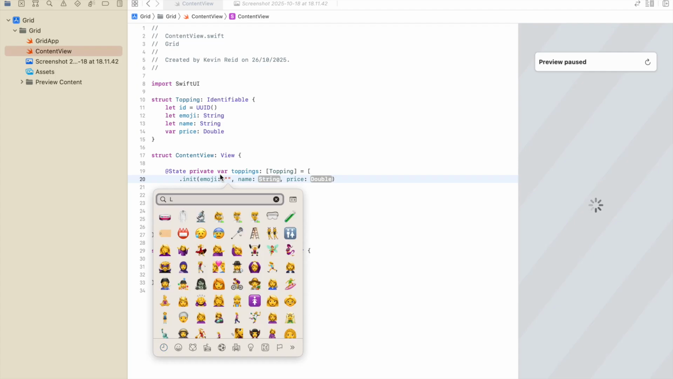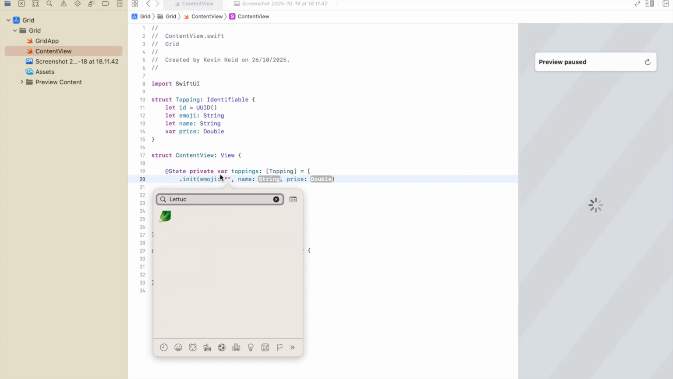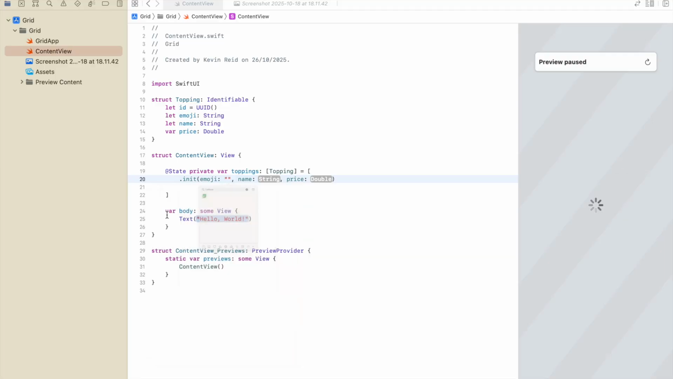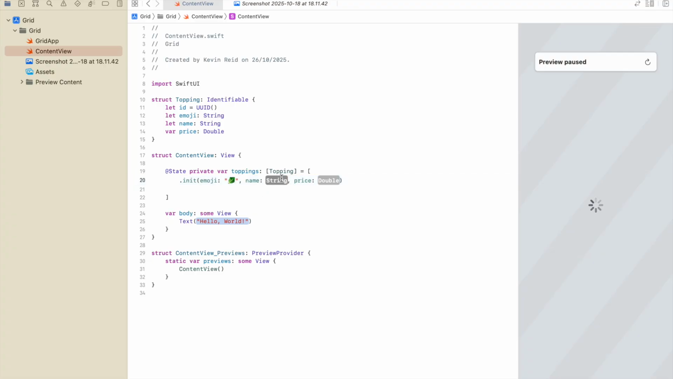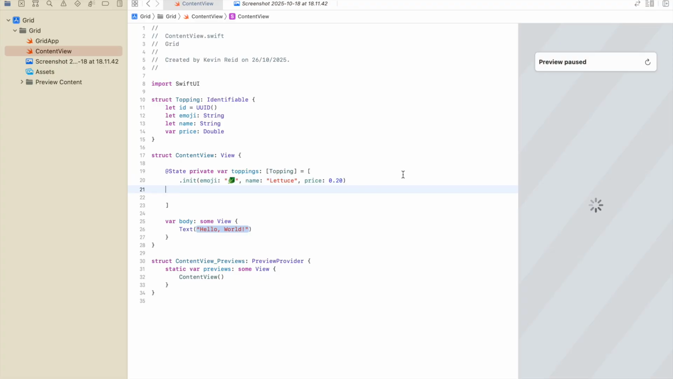So the first one we will use is lettuce, and then you just select it. It should be there, so I type it again: Control, CMD, and space, lettuce. And then the name of the emoji is lettuce. The price is 0.20, 20 pence.